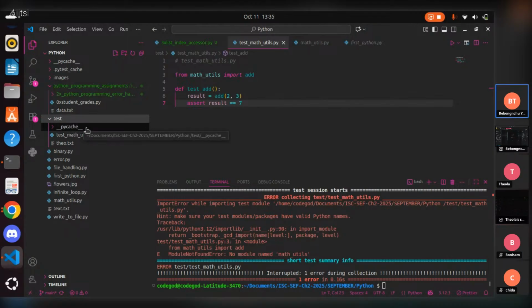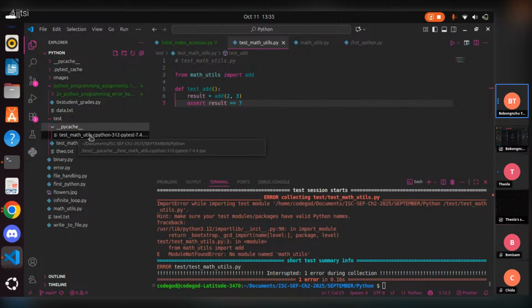There's something here called .pytest_cache. Yes, just leave it. Okay, get into the test. So for math utils, the import is the problem.